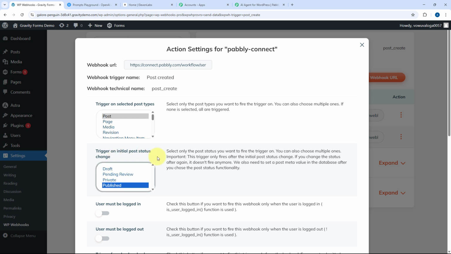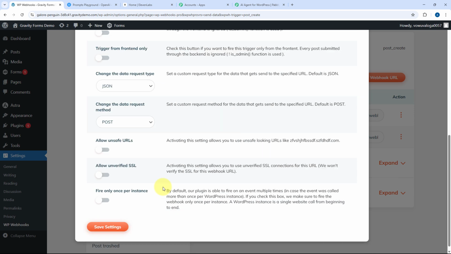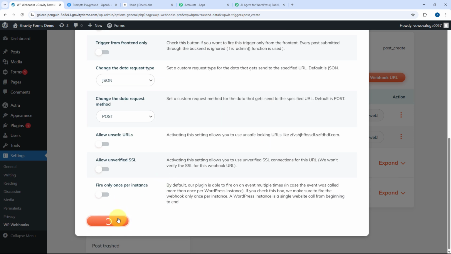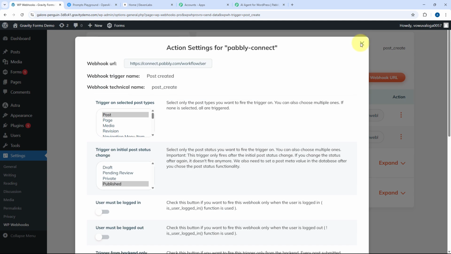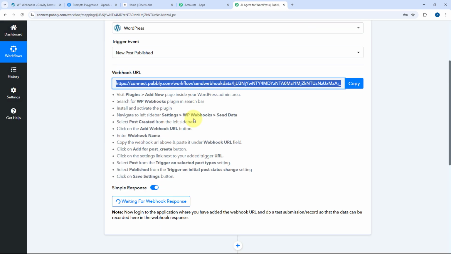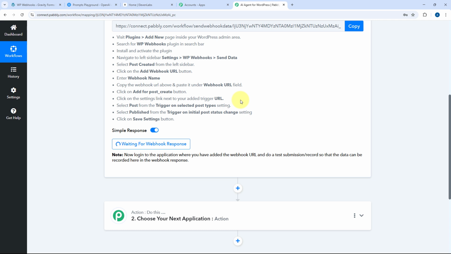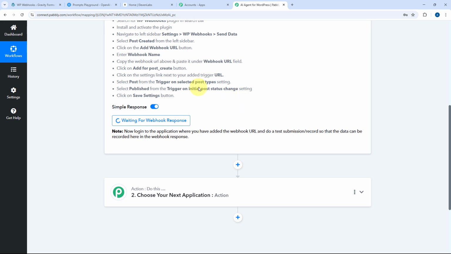And this way, we are telling this webhook URL that whenever a post is published on our WordPress site, we want WordPress to send the data to this webhook URL, to Pabbly Connect. And after that, just scroll down and click on Save Settings. And now we have successfully added this webhook URL in our WordPress site. And whenever a post is published on our WordPress site, automatically the details of the same post will be received inside Pabbly Connect in this trigger step, and our AI agent will trigger.